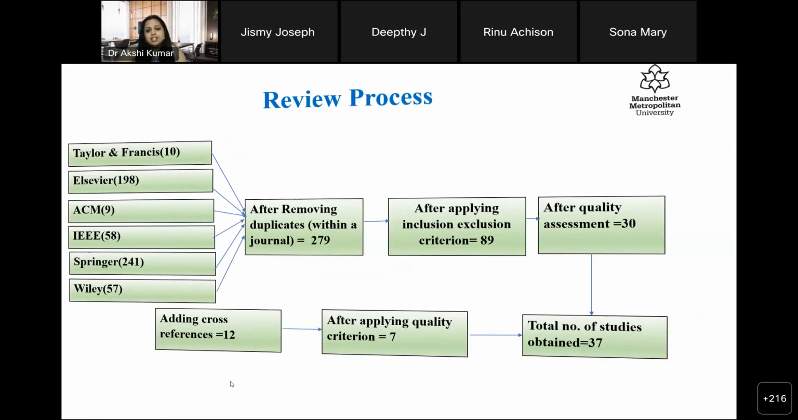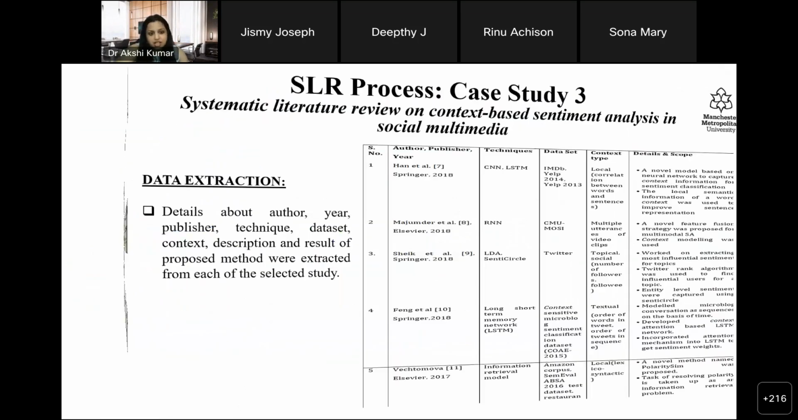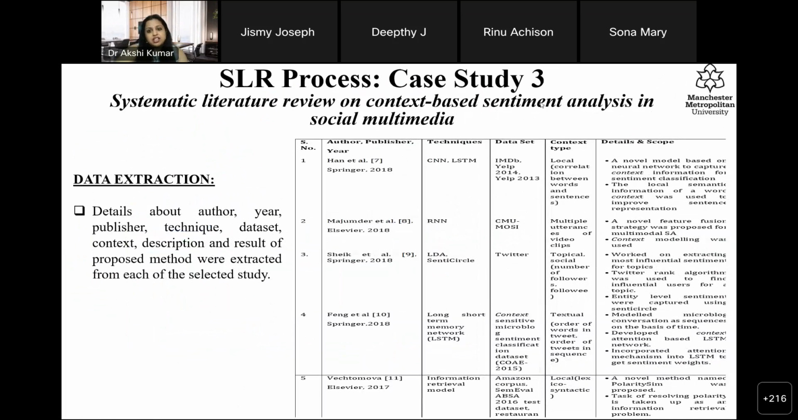So yes, the next part is data extraction. What we did here was we extracted, this is a sample data set.